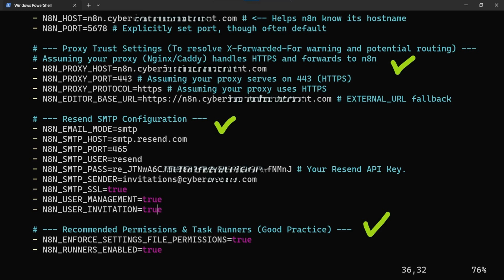No guessing required. N8N_SMTP_SENDER equals invitations@yourdomain.com. This is the from email for all your invites and notifications. Make sure it's an address you control and that it's verified in your SMTP portal. N8N_SMTP_SSL equals true. Always keep this set to true for secure email delivery.